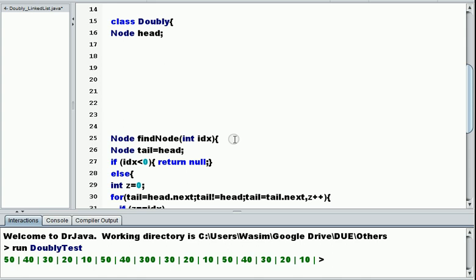So today we'll be doing doubly dummy-headed circular linked list. I'll get straight to the point.